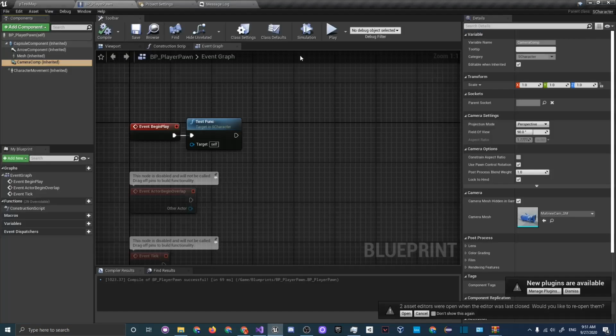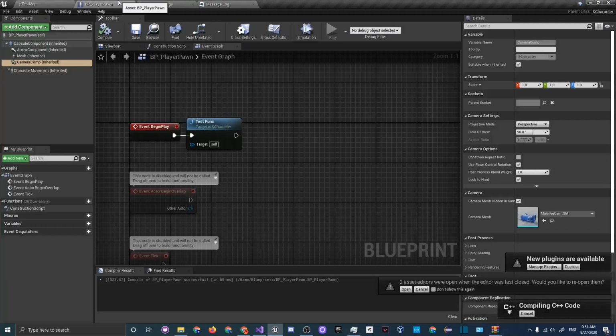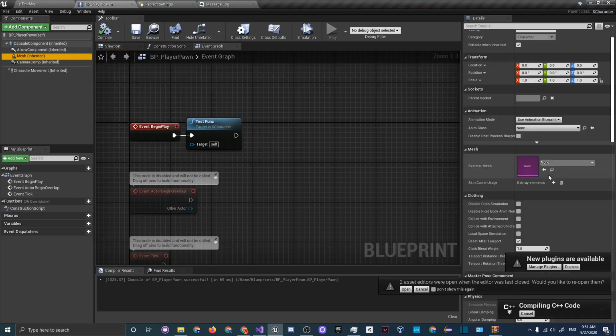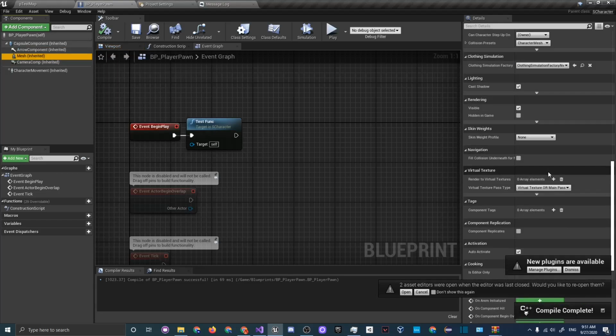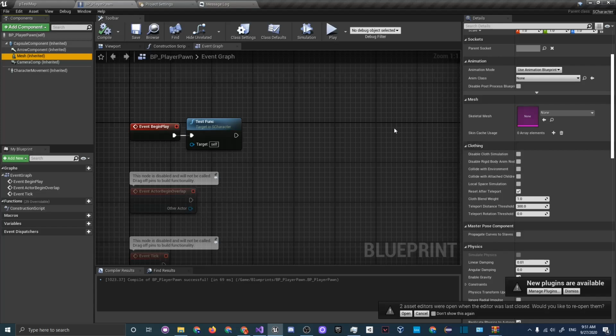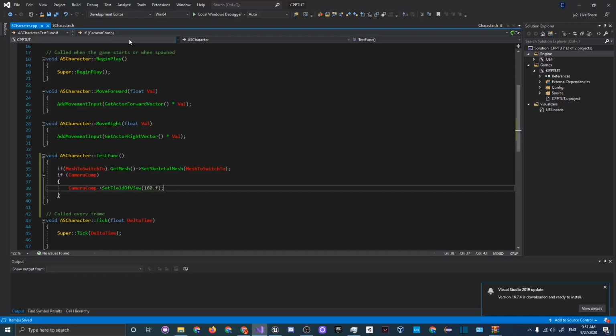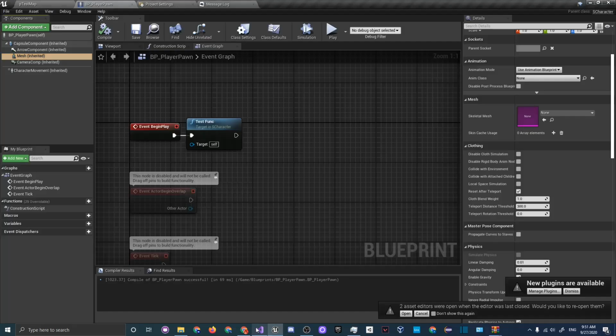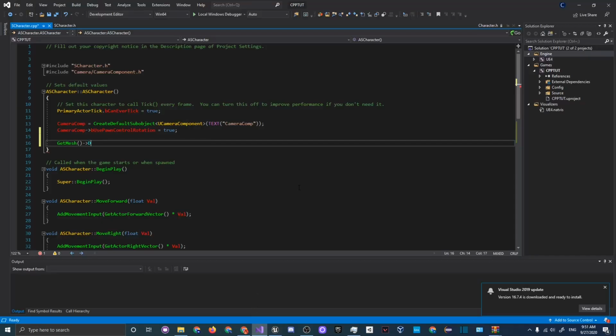And then let's compile. And the cool thing is, since you coded them in C++, you can access all of these variables in C++. For instance, here we can go to the constructor and do something like get mesh, then arrow, and then let's look at the mesh again, and you see there's this section called disable cloth simulation. So let's see if there's actually a variable. Yeah, bDisableClothSimulation, and that's actually the variable here.